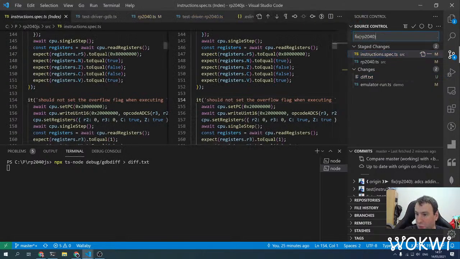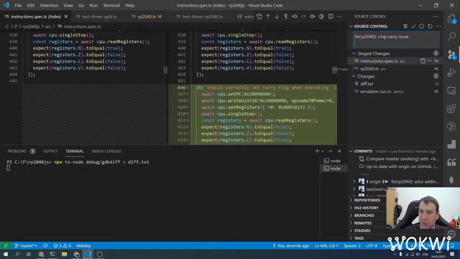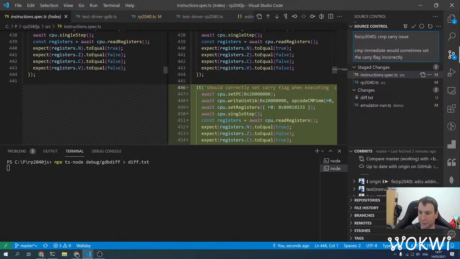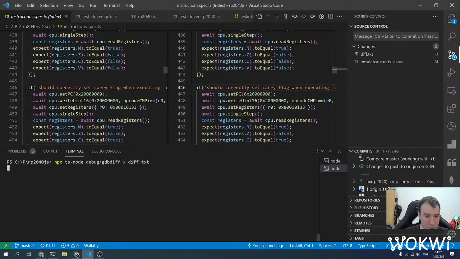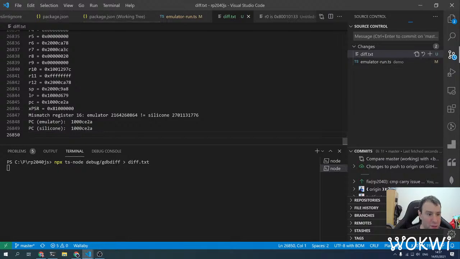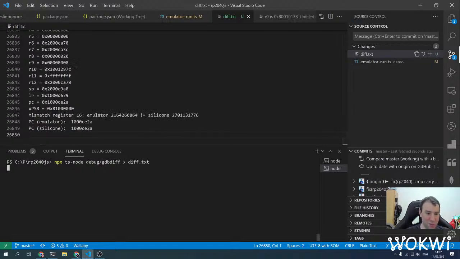Fix flag incorrectly. Very good. Cool. And how are we doing here? Ooh, another one, another disparity again with these flags. Yeah, those flags are great troublemakers.